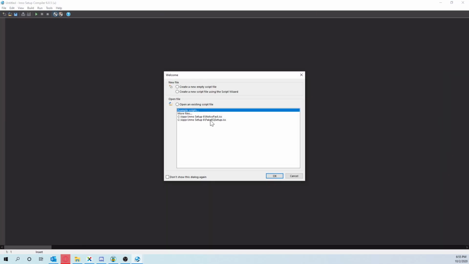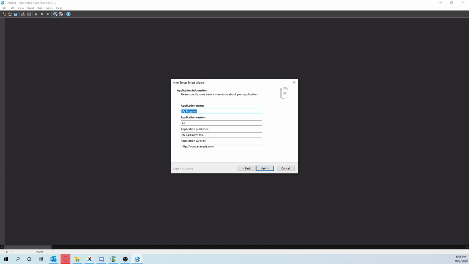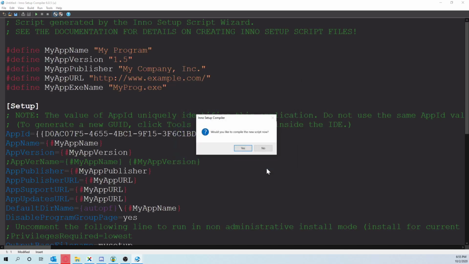So you're going to run Inno Setup. I already have some stuff in here, but you're just going to create a new script file using the wizard. Now, you can look at all these options if you want, like filling in all this information here, or you can just go ahead and click next through everything.